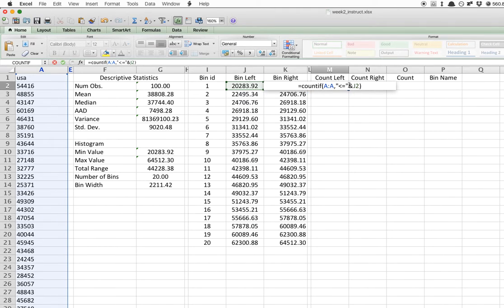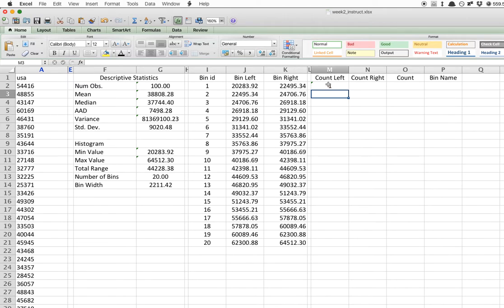Now you go, why do I need the ampersand and J2? Why can't I just include that in the whole string? Well, if I do that, when I update that downwards, the J2 isn't going to update. The J2 isn't going to change. So I need this particular syntax. Go ahead and press enter, and you'll see that the result should be 1.